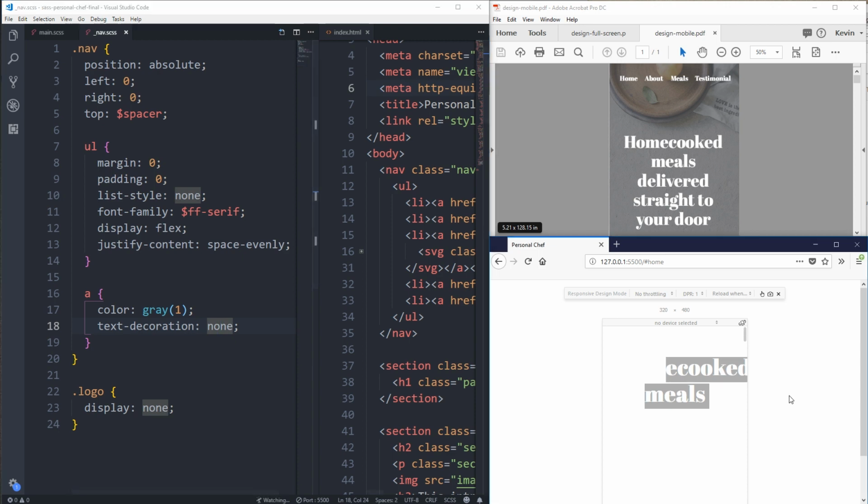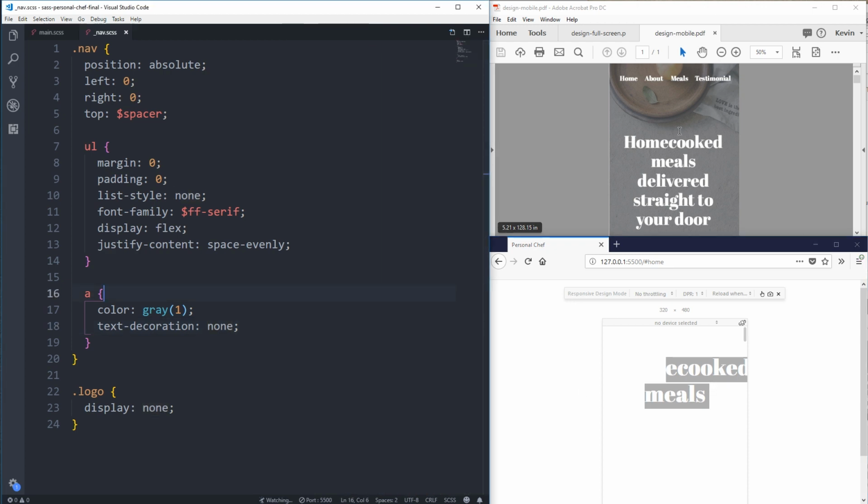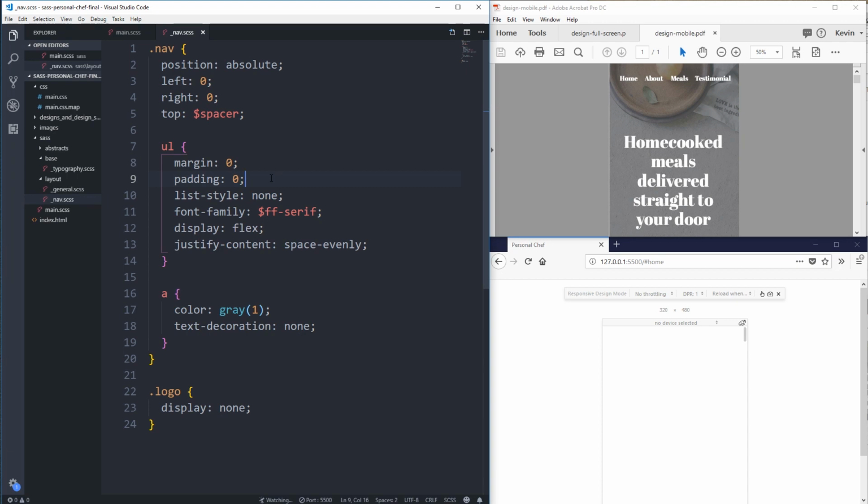So I believe for the small screens, that is the navigation all wrapped up and finished. Next, we're going to style up this part here. So we'll give it the background and some padding, and that will make sure that we can actually see our navigation as well.